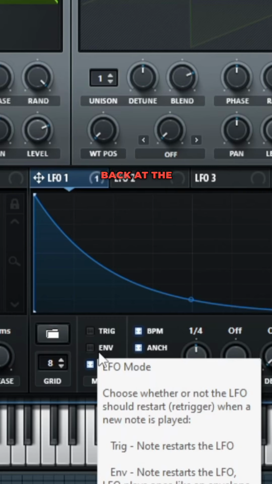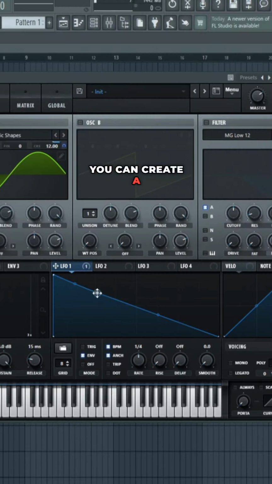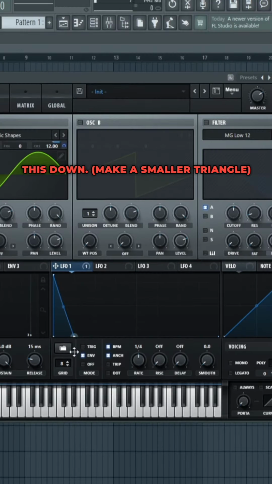It changes the type. Back at the LFO, you want to change this to envelope, and then you want to shorten the LFO. You can create a point by double left clicking and then bringing this down. Now it's going to be like a high pitched noise. We're going to fix that though.